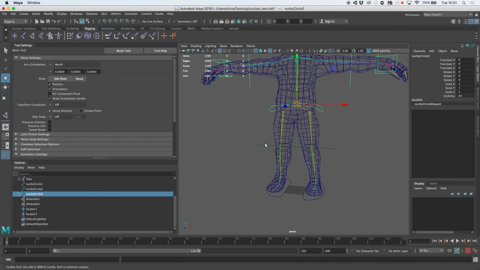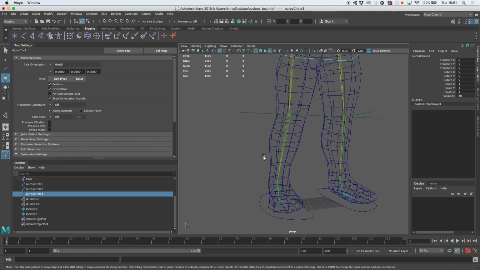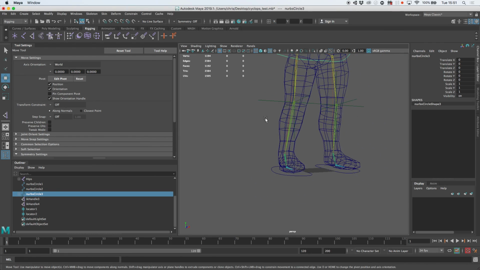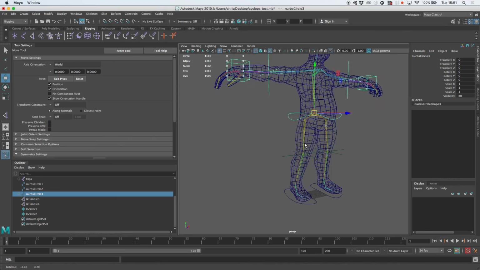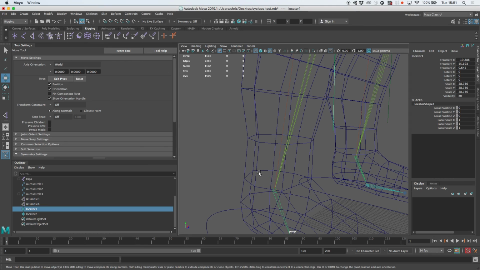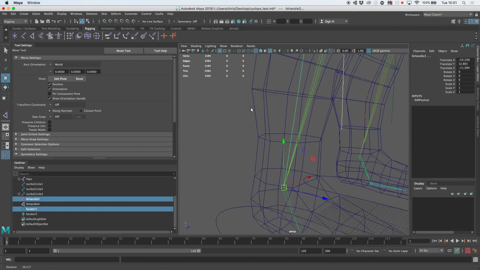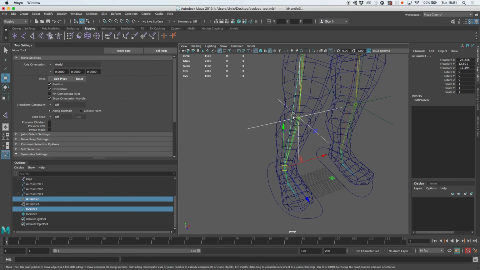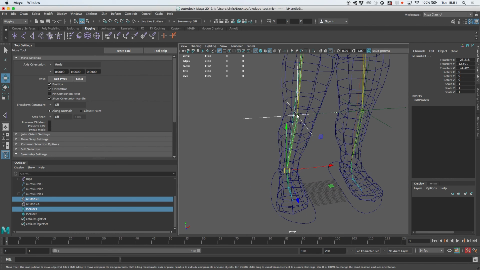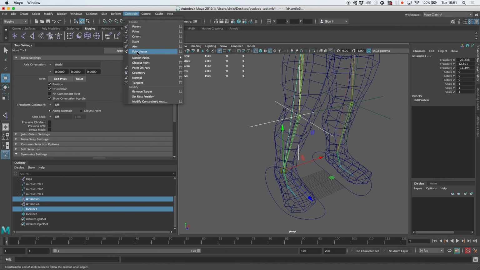Okay, so now that we've got the IK handles set up for the feet, we now need to do something else. So let's create these pole vectors very quickly, exactly the same as what we've done with the elbows. This is just obviously for the knee. We select first the object that we want to use as a pole vector, then the IK handle, and go to constrain pole vector.